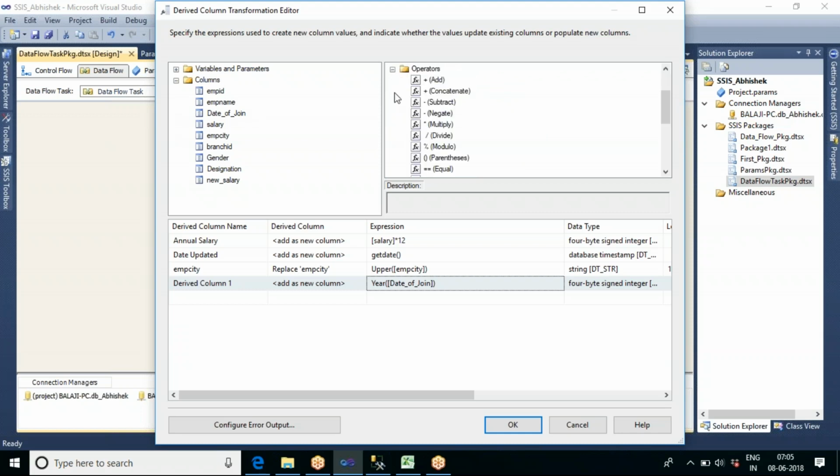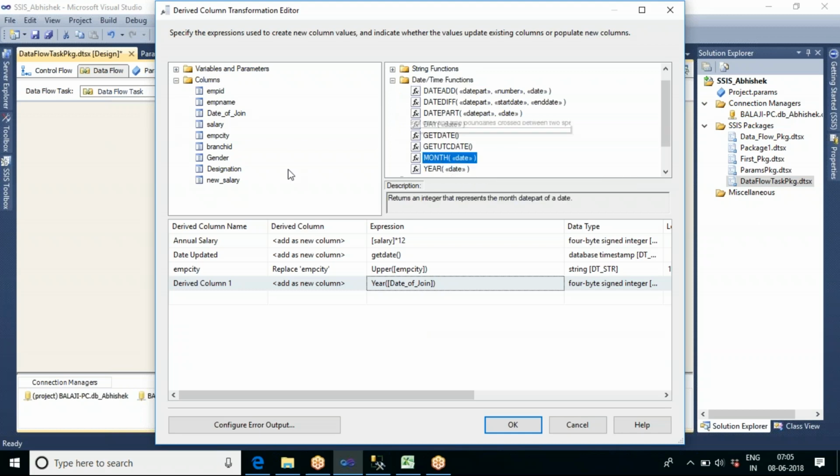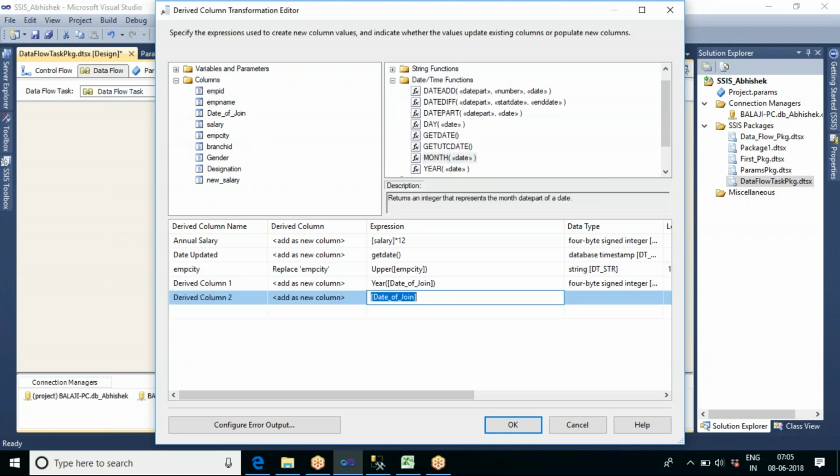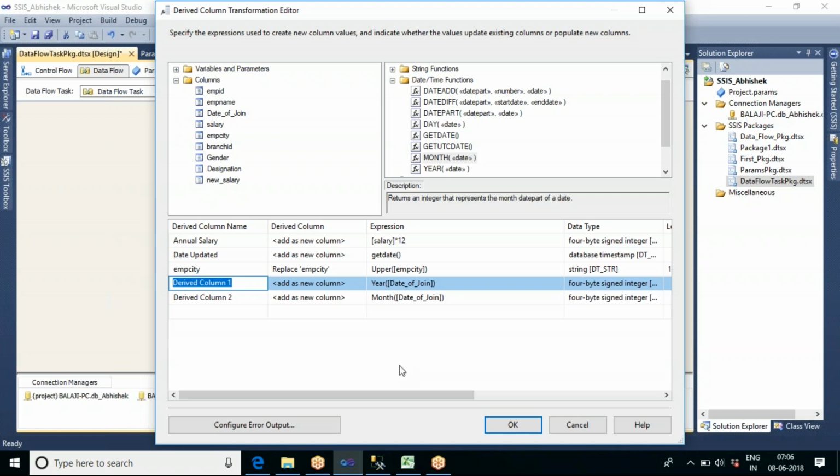So this year of date of join is showing the year value. Now let us see, we have month of date of join also. Let me go for month of date of join, which will show me the month number here. And for year of date of join, let us give the column name as date of join here.